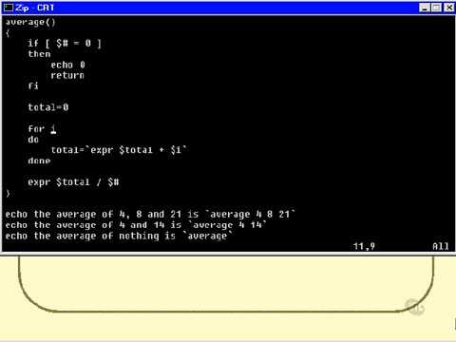So this will loop once through each of the parameters, and the variable i will take the value $1, and then it will take the value $2, and so on through each one. And then we use expr to add that parameter into the total. And then of course we put the value back in there into total.